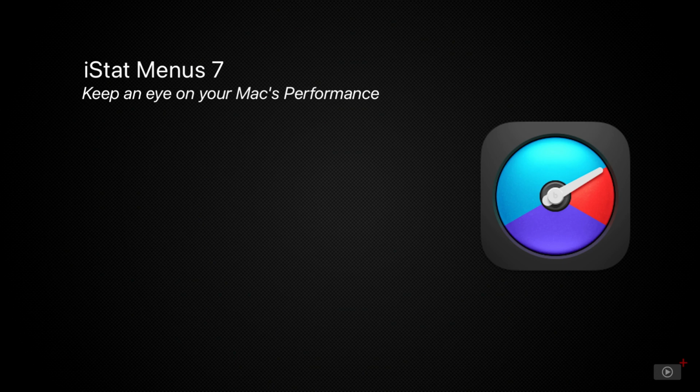Well, iStat Menus by Bjango has a wealth of monitoring and reporting options for your Mac to ensure that you know how it's behaving. It's been around for a long time and it's now on version 7. So let's get into it and see what it can do.